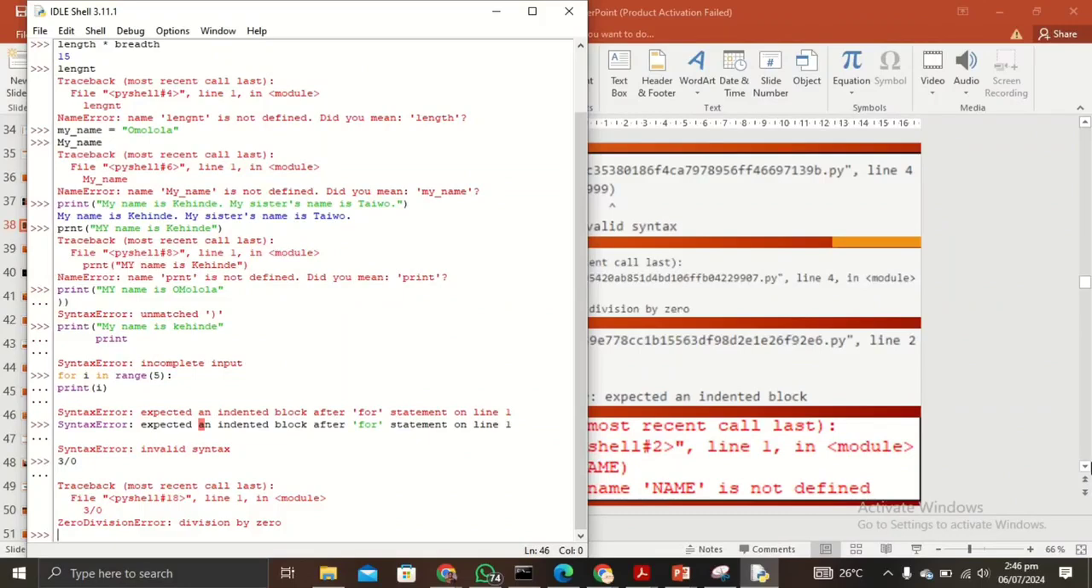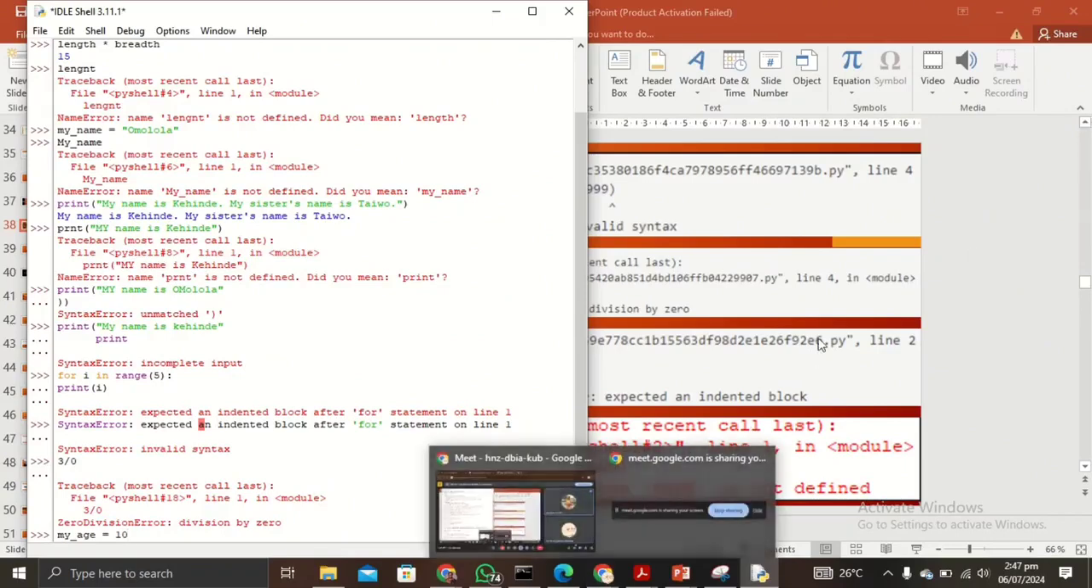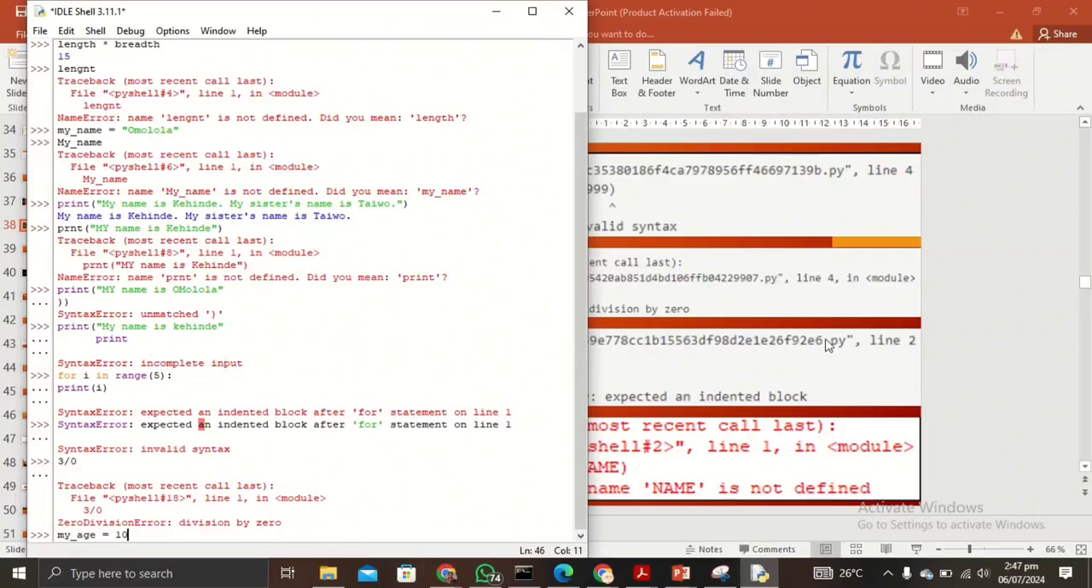My age 10. My age like this. Is this correct? No. So what should I do? You put an underscore in between. My underscore age. Your age is equal to 10. Taiwo, is this correct? Yes, ma. Okay. So my_age equals 10.